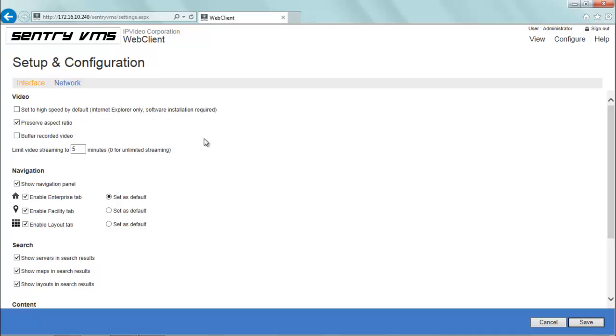Now the reason for that is that all other browsers do not support ActiveX controls. Only Internet Explorer will do that. And it does require you to download an ActiveX control and have it installed in the browser itself. So we'll check that box. Click Save.